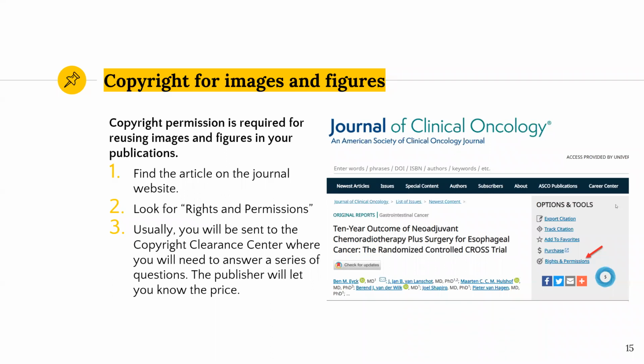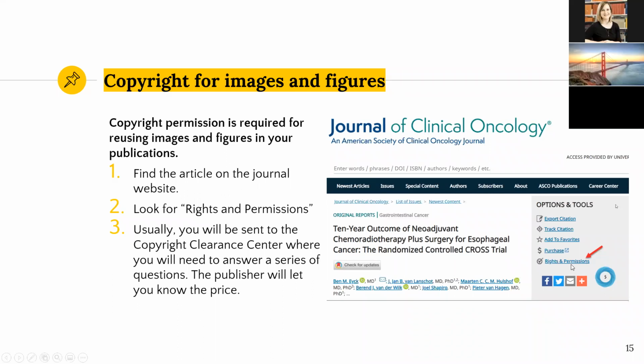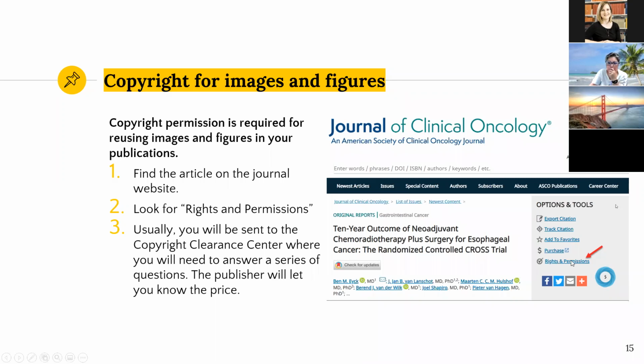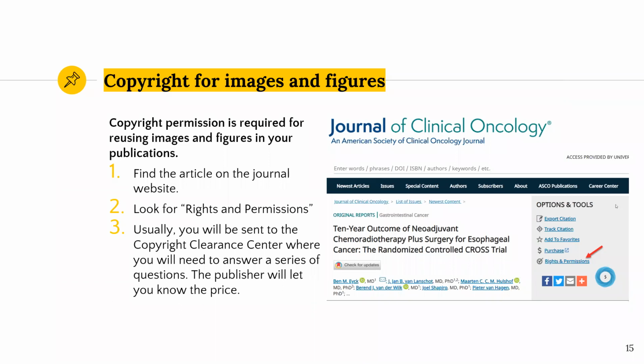So what you'll do is you'll search for the article on their journal website. And you've probably noticed before, they almost always have a rights and permissions link. It's in a different place on every journal website. But if you click on rights and permissions, it's going to send you to something called the Copyright Clearance Center. The Copyright Clearance Center is going to ask you a series of questions, and then the publisher is going to let you know how much it costs to reuse that image or figure. It almost always costs money. So keep that in mind. We can't just copy an image, but we can ask for rights or permissions to reuse it. And there is usually a cost to it.